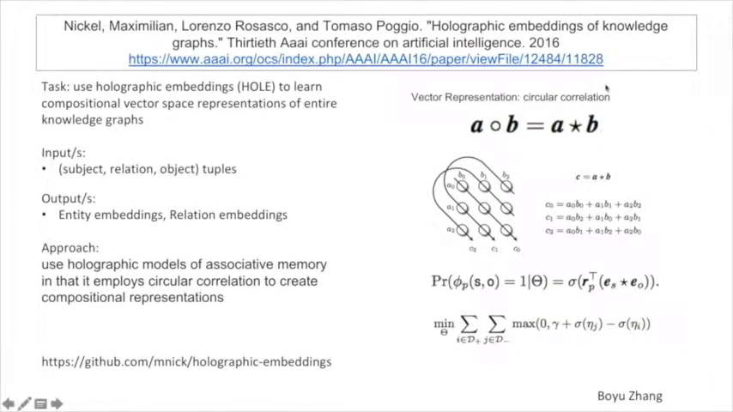The inputs of this project are tuples that contain subjects, relations, and objects in the knowledge graph, and the outputs are embeddings of all entities and relations in the knowledge graph. The main approach is to use holographic models of associative memory, in that it employs circular correlation to create compositional representations.